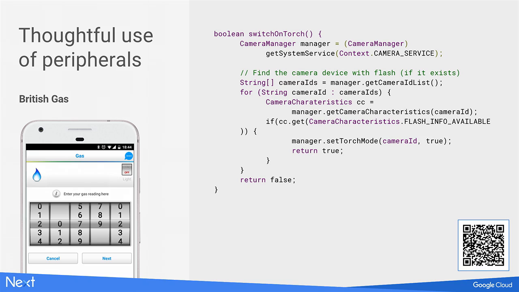So let's just look quickly at the code here. The light on a smartphone is actually part of the camera module. And there are multiple camera modules on many smart devices. So you need to iterate through those and identify which is the camera module that the light is associated with, and then switch that on. And then return the state back to the calling method so that it knows that I've found a light to switch on.